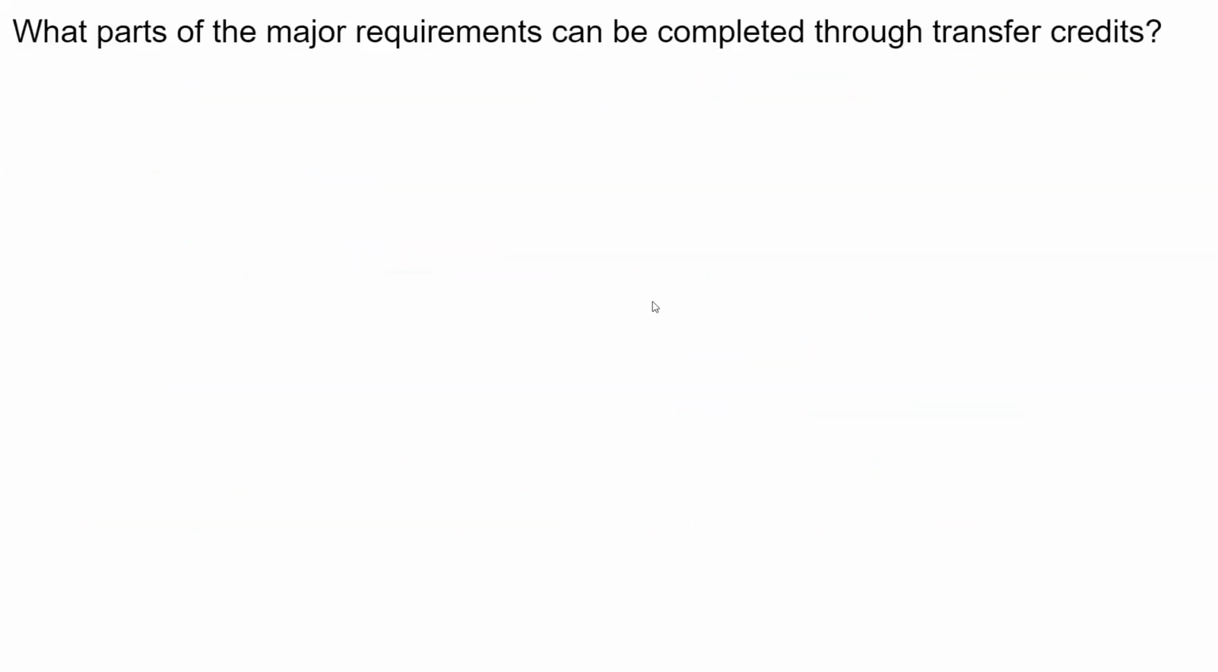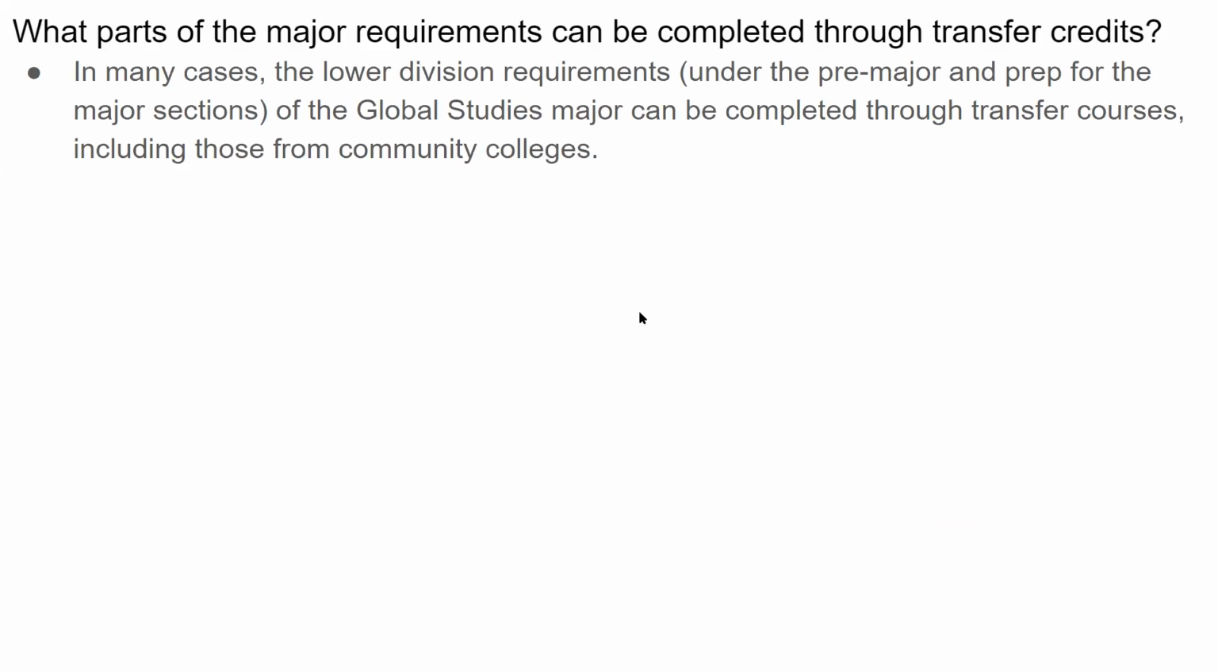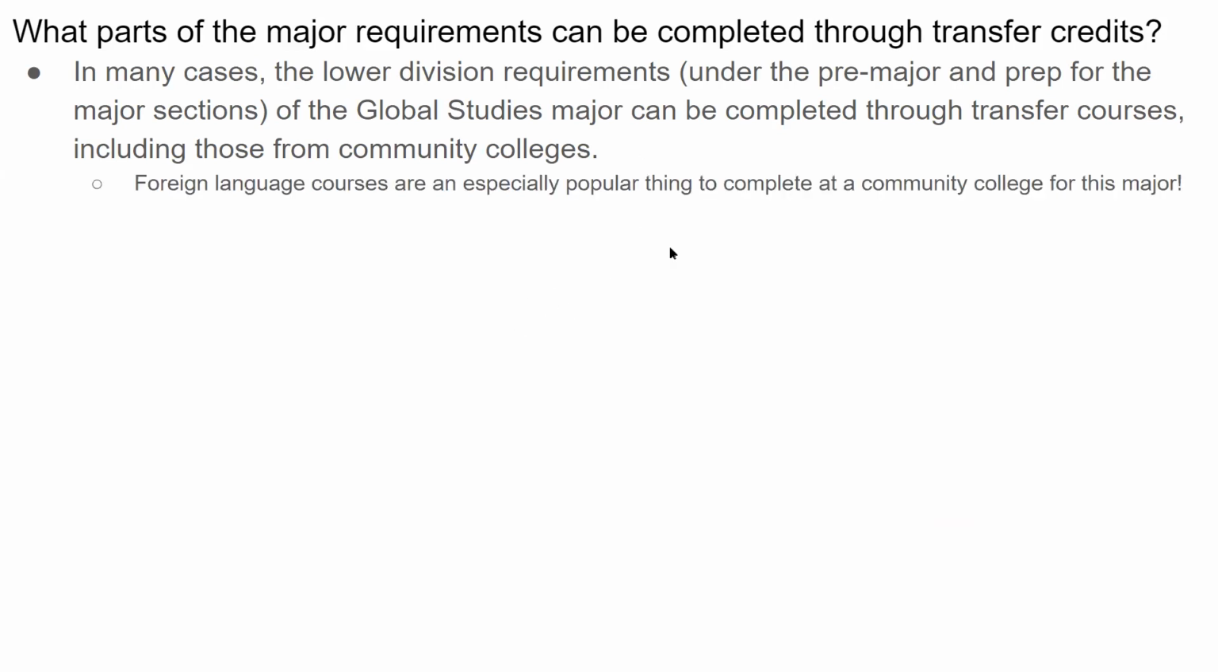So what are the parts of the major requirements that can be completed through transfer credits, and the most common ones? In many cases, the lower division requirements, under the pre-major and prep for the major sections of the Global Studies major, can be completed through transfer courses, including those from community colleges. So these would be the options you're looking at.